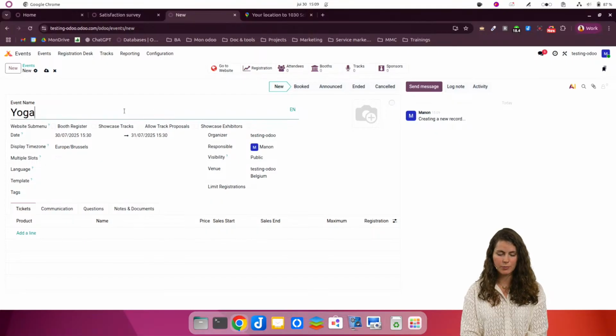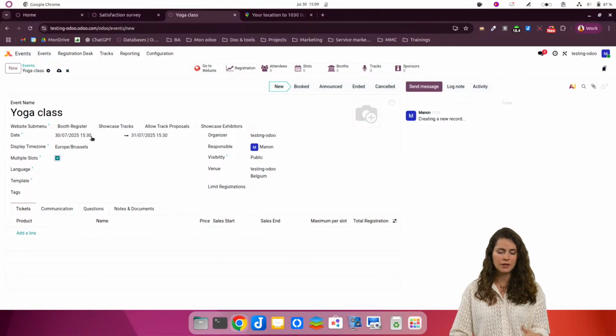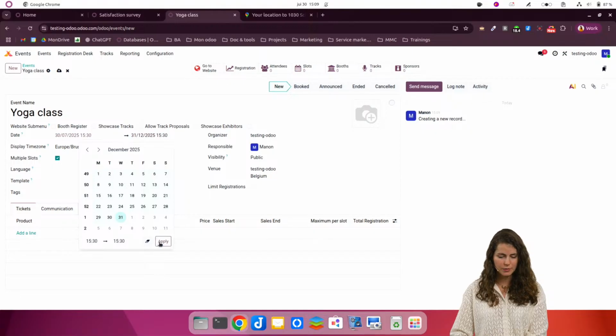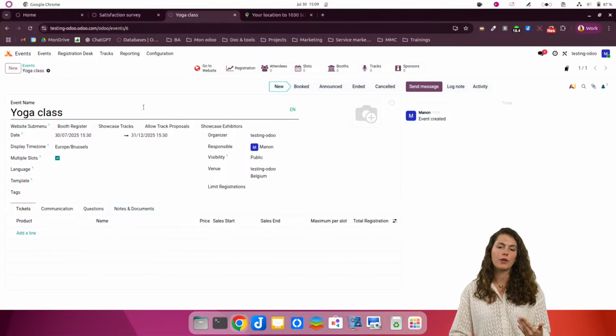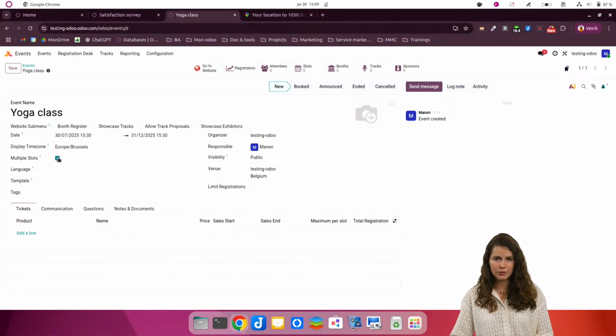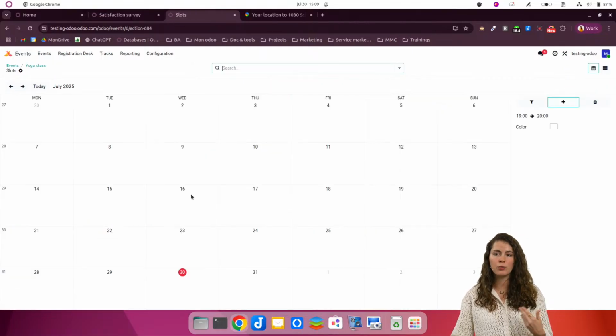Let's say I'm going to create my yoga class, because we have this checkbox, multiple slots, where I'm going to say, basically, I'm going to organize yoga classes from, for example, every Wednesday until the end of the year. So let's put the 31st of December. And I want those yoga classes to take place every week. Well, now it's possible with the multiple slots. By checking that box, I now have a smart button that appears here with the slots, and I'm going to be able to define what the slots are for that yoga class until the end of the year.